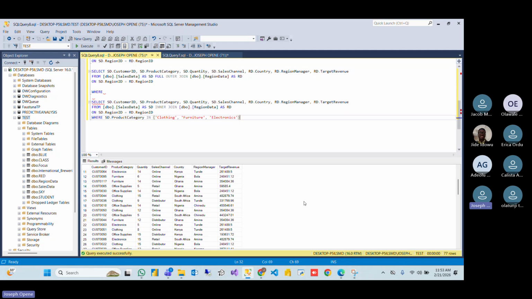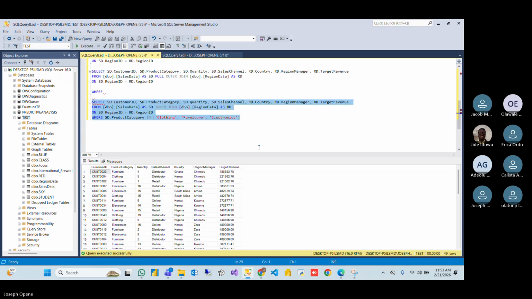So I'm saying use this where to return product category where the product category are in these buckets, this open bracket. So clothing, furniture, electronics. Any other thing that is not in these buckets, I don't want to see it in the output. It doesn't mean that they don't exist, but they're not just going to appear in the output. So I'm going to run this so you can see it. Anything aside these three that were listed is not going to appear here.